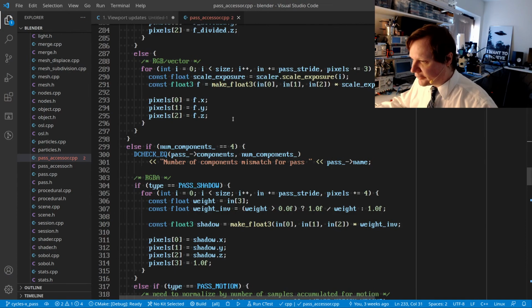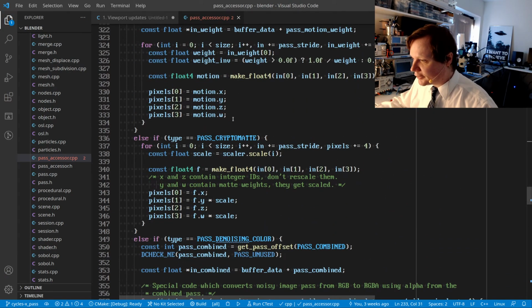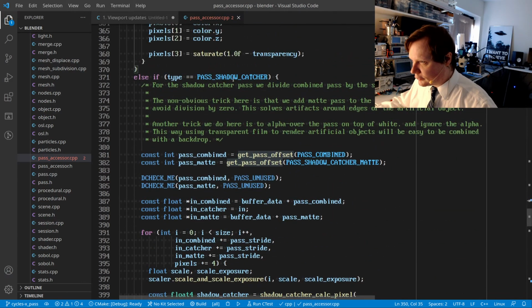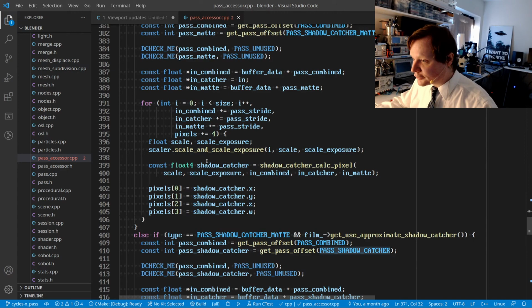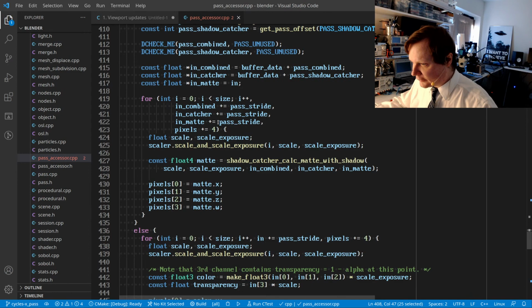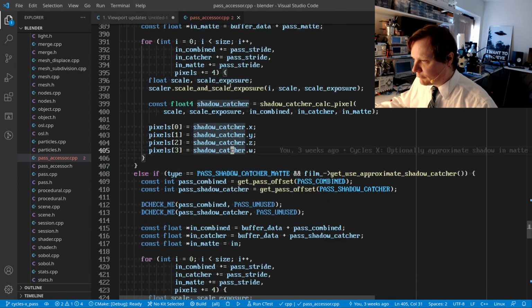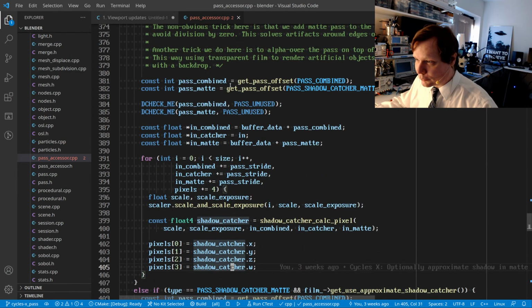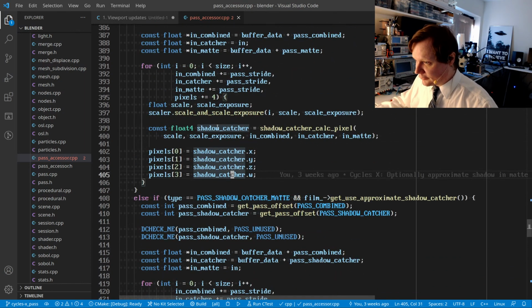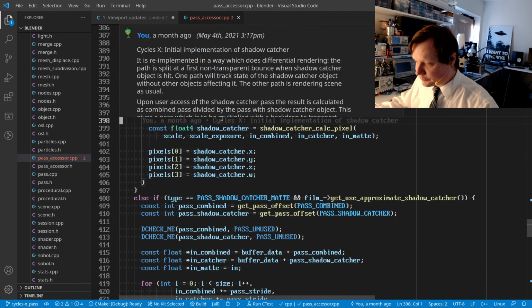And even less straightforward when it comes to passes like shadow catcher, where you need to have several passes and do some compositing of them, or when you do the matte pass. Okay, so for the shadow catcher we do not store the pixels as they are, we do some special division there. So this is currently only happening for the F12 render result.